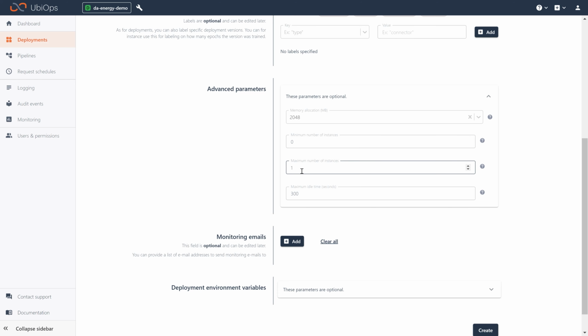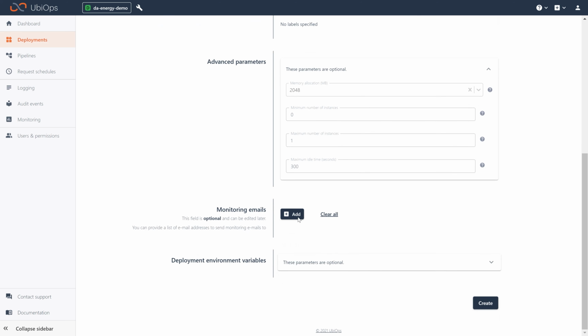The maximum number of instances is the other end of this scale. It's the maximum number of instances Ubiops can scale to. And the maximum idle time is the time after which we start scaling down. Then we also have some monitoring emails. You can add email addresses here to which monitoring emails will be sent when, for instance, requests have failed, so that you get notified when something breaks.